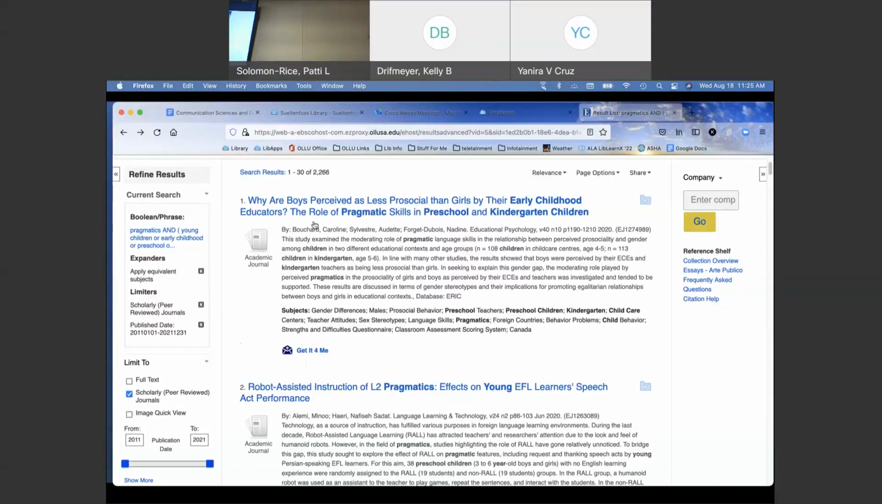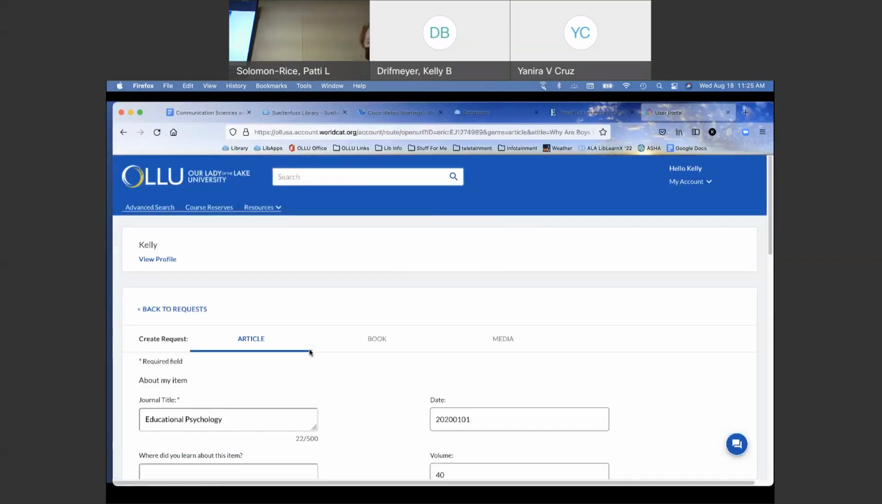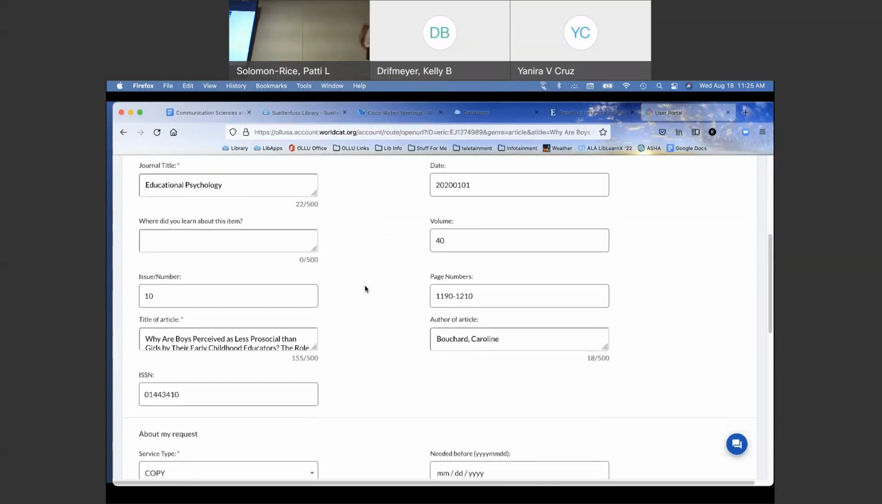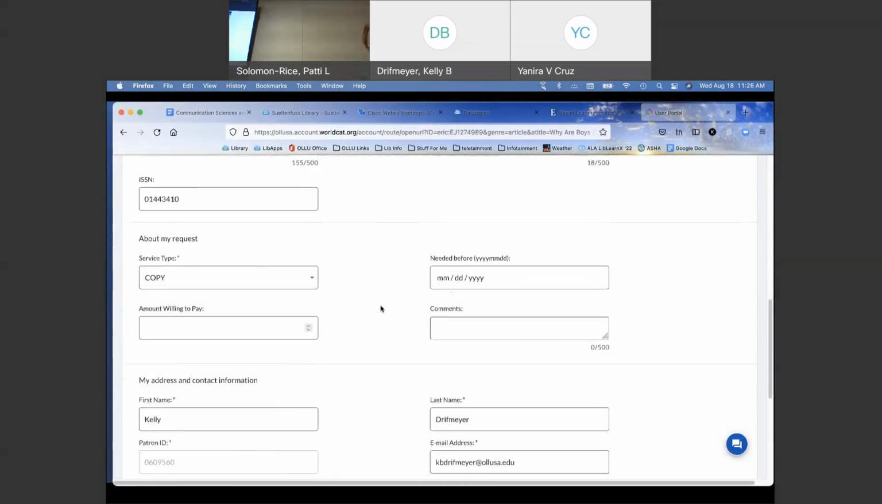So you'll see here that we've got the title, and then we've got this little button down here that says "Get it for me." Okay, and if I click on the "Get it for me" button, it's going to take us back to our library page. And you'll see this is my profile. And this is where, most of the time, it will auto-populate. This will fill the form out for you. So you'll see there's our journal, our date, all of the information we need to get this article for you.